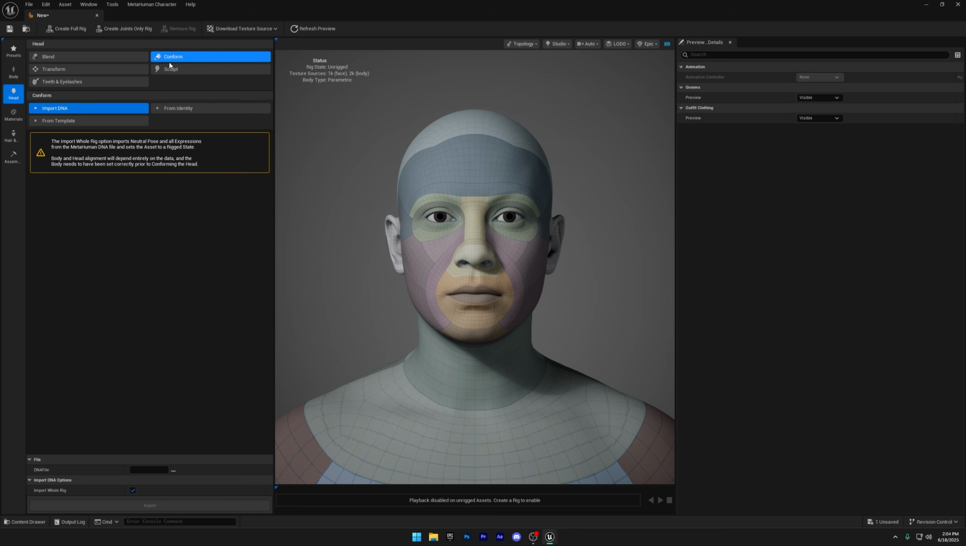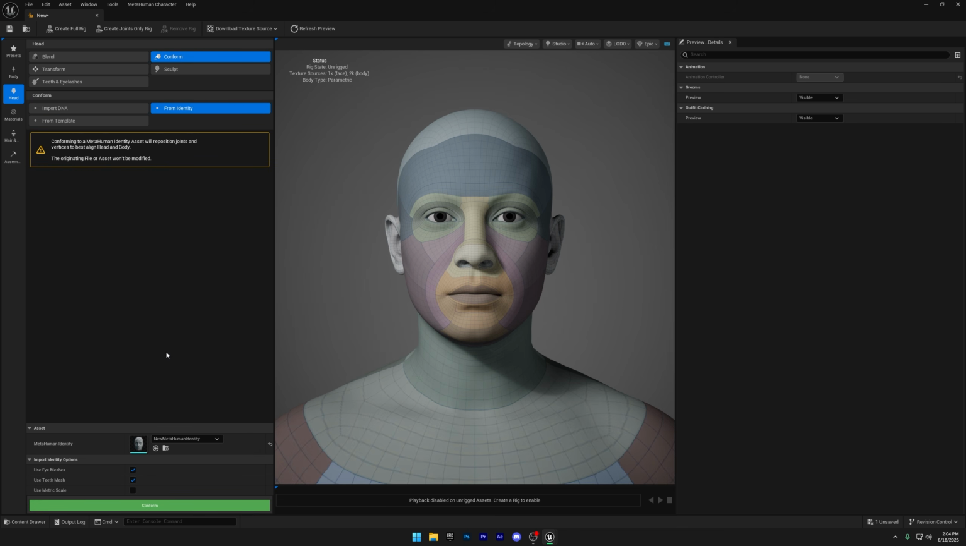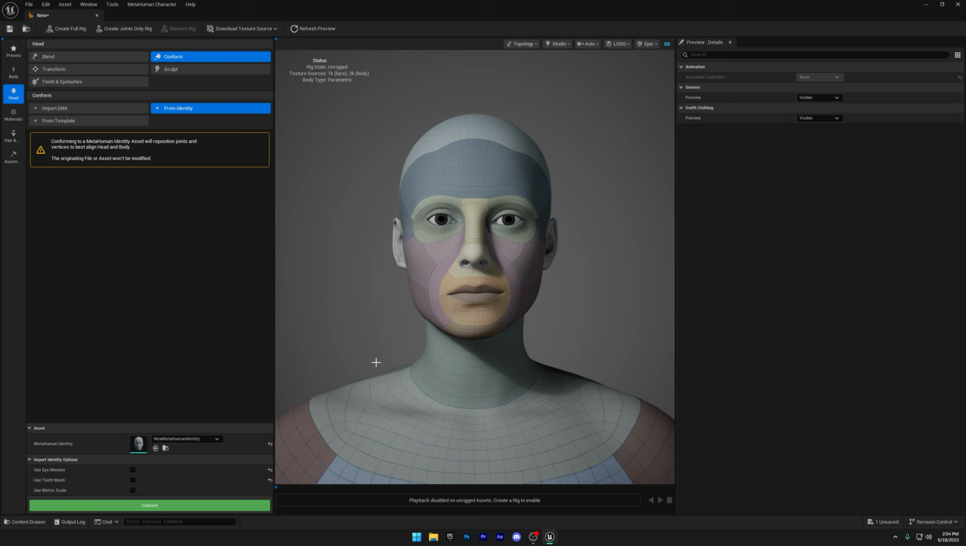Now go to the Conform tab, and in there select From Identity. Choose the identity we just created, and make sure to uncheck Use iMesh and use teeth mesh. That way, MetaHuman will use its own high-quality eyes and teeth instead of the ones from our imported mesh. After clicking Conform, you'll see the face mesh update. That means our custom face mesh is now applied.